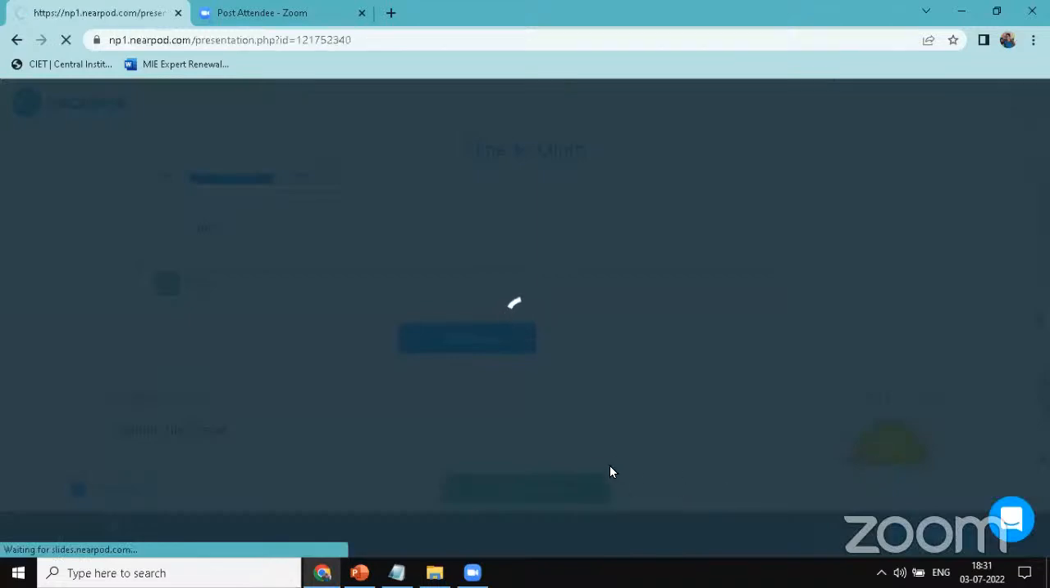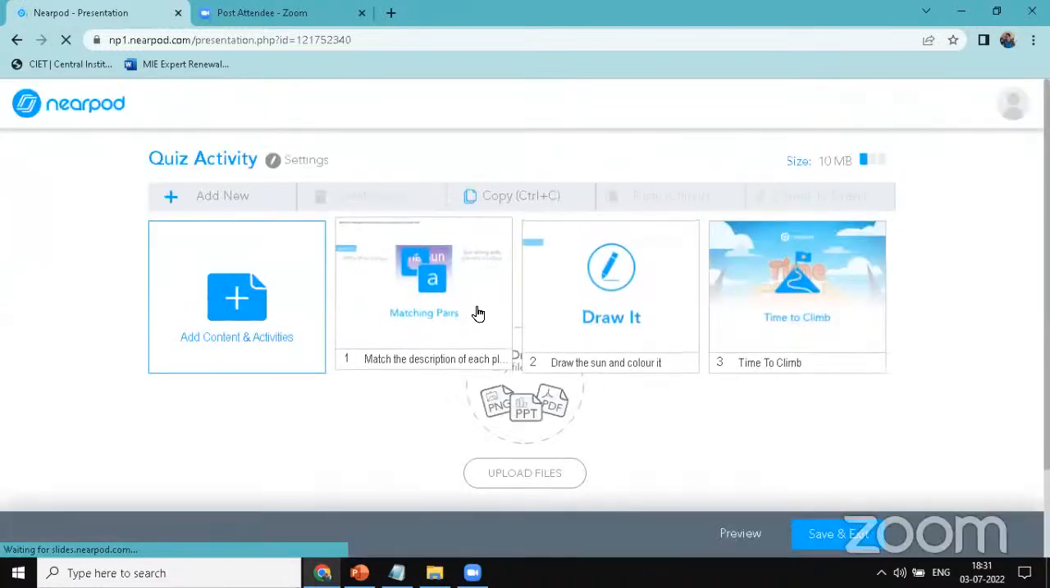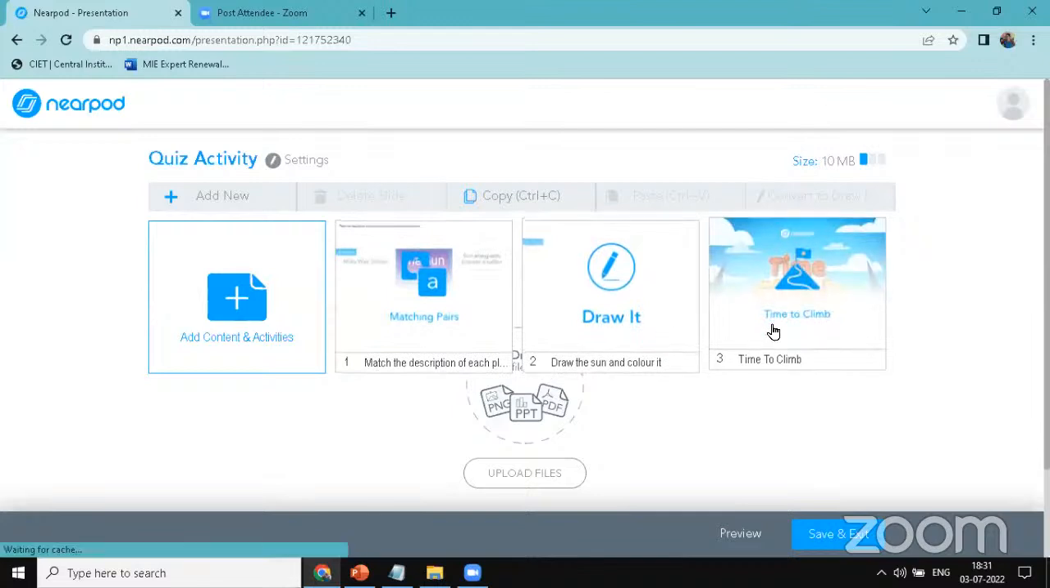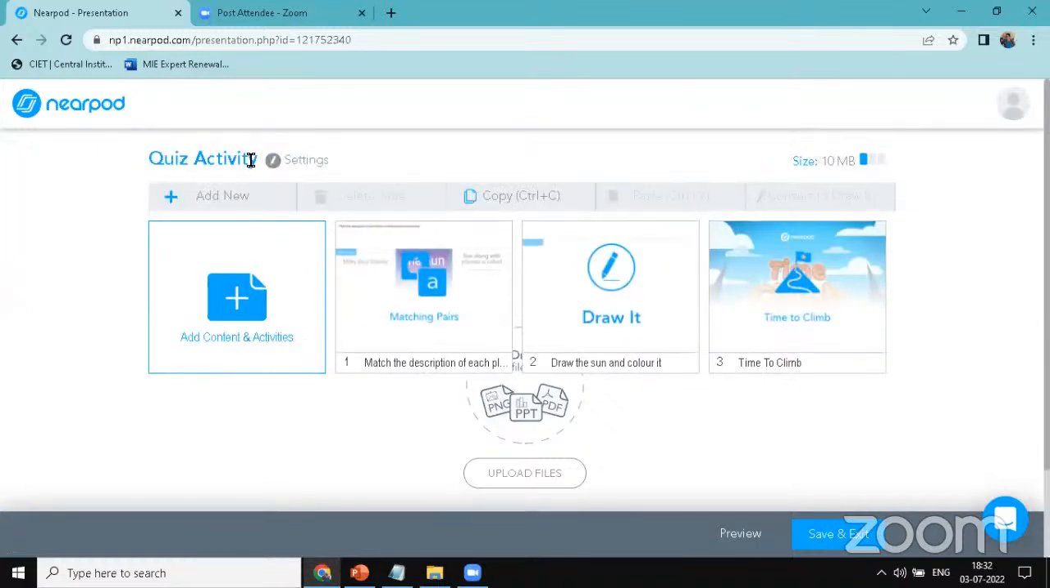So all the 3 questions that we created in this quiz, okay, we have saved it. Now there are 3 questions here: matching pairs, draw it, and time to climb. Okay, now the 3 questions are ready for the assessment. Now to save the entire quiz activity, what I have to do, again at the bottom right corner, you can see save and exit. So only if I click this save and exit, my quiz activity will be saved.